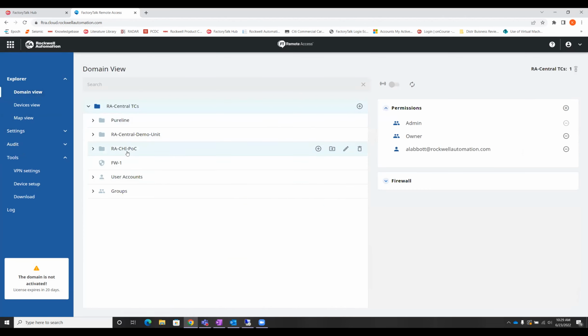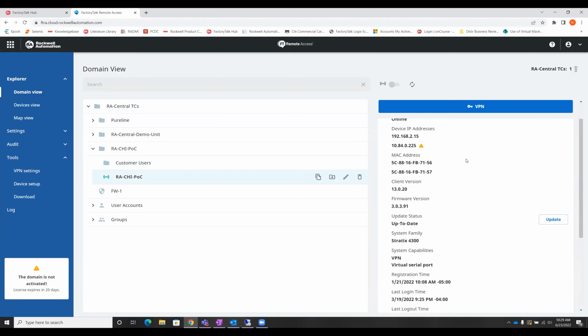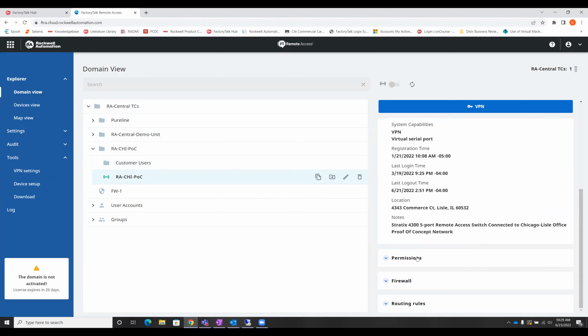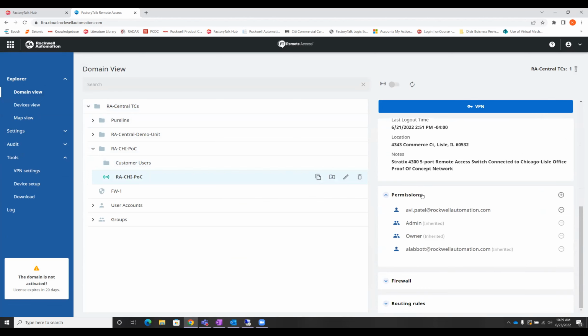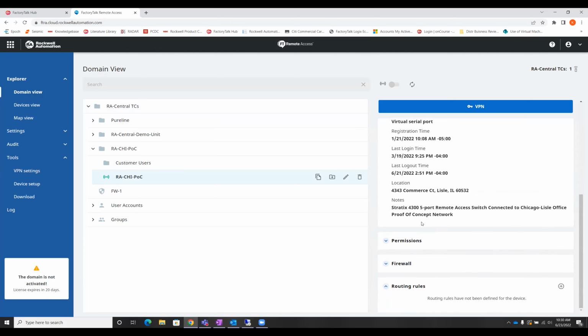But we're going to go back to this device, click on this device, and it gives me all this information: the IP address of it, the version, firmware, all of it. From here, I can also edit the permissions about who can actually access this, what groups can access this. So I am an admin in this system, so I can access this device. We can look at the firewall and either inherit firewall policies or add stuff to it. And we can also edit its routing rules, but we don't have any routing rules for this one.